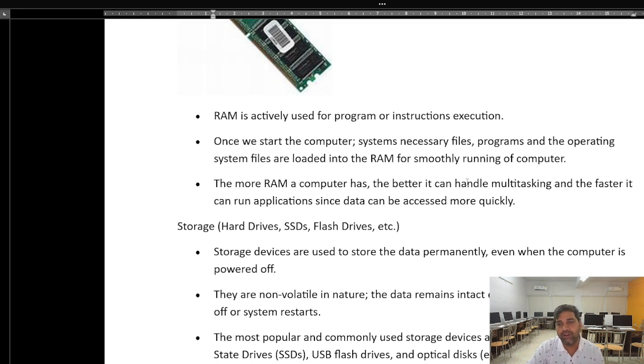Just when we power on the CPU, the operating system stored on the hard disk is loaded in the RAM first. After that, when the operating system loads, all the execution tasks are controlled by the operating system. The more RAM a computer has, the better it can handle multitasking. So if you want to perform more than one task and faster, you need more RAM.